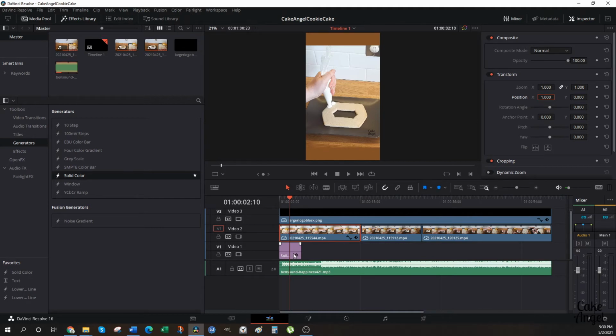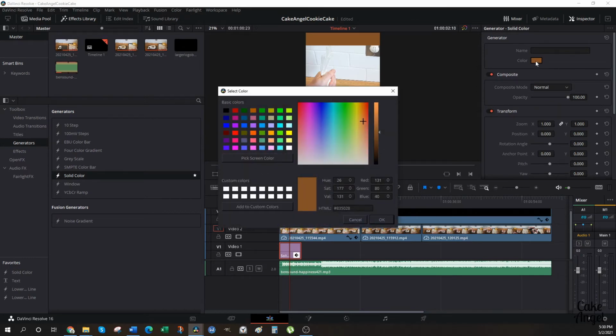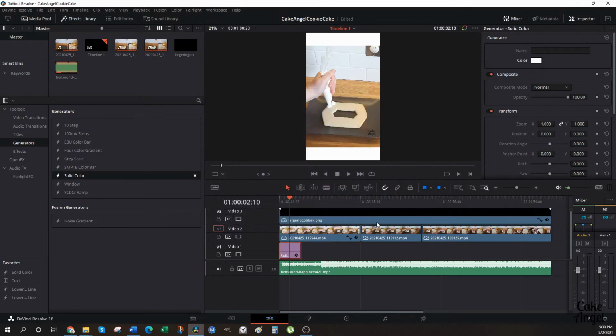So you click on your background color again, your solid color, go up to generator on the right, click the color, and then select a different color. And click OK. I think that looks much better. So now we need to do the same thing for the rest of the video, but we know we're going to have to speed this up too, because for a reel it's actually too long. Reels can only be up to 30 seconds in length, so we know that we're going to need to change the speed of this to reduce it by half.